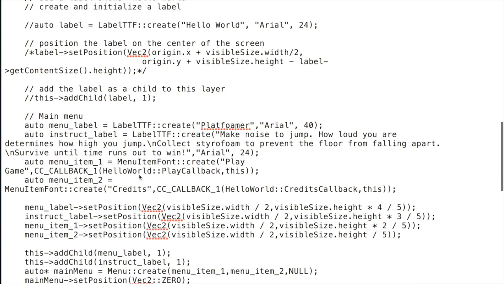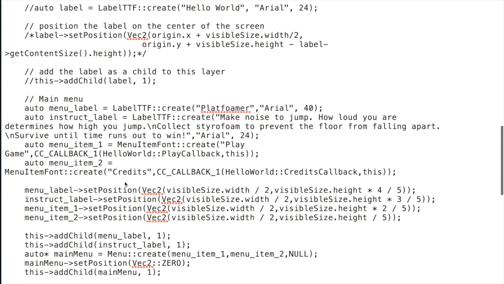Right here, we have the main menu. We have the header label, which is a label TTF. And then we also have the instructions here and the items. The items are menu item font types, which will be added to a menu in a little bit. And you use a CC callback 1 because the callback will only be taking one argument, so I pass in the callback and the object that has this callback function, which of course is this. And then I also do that for credits.